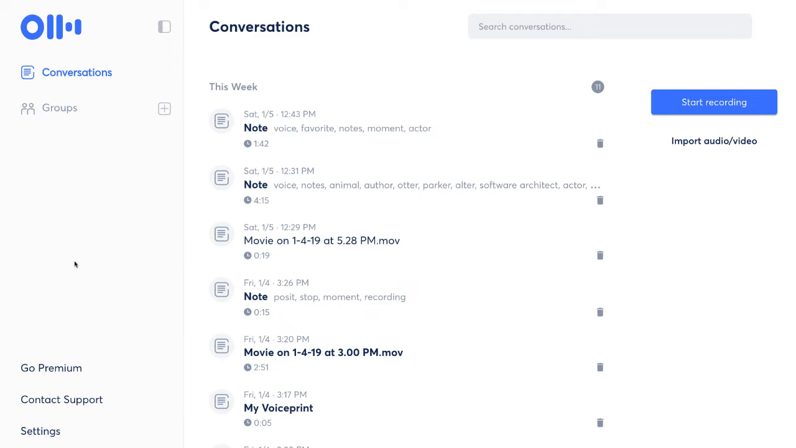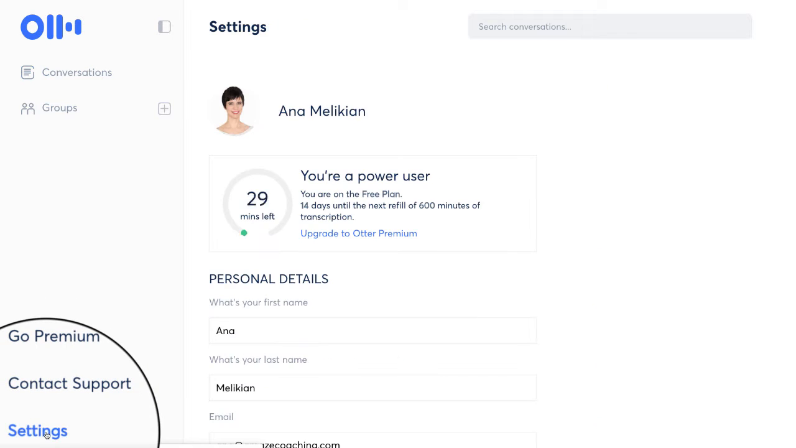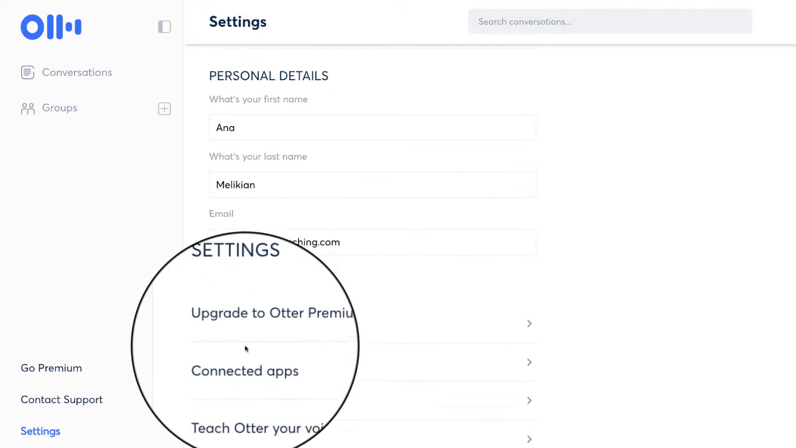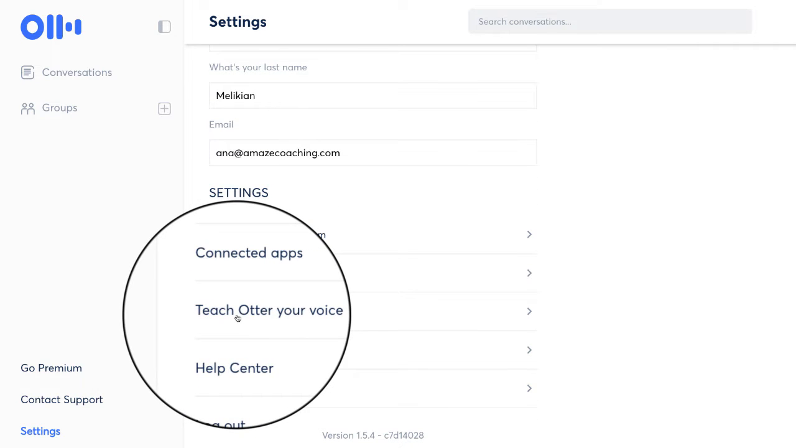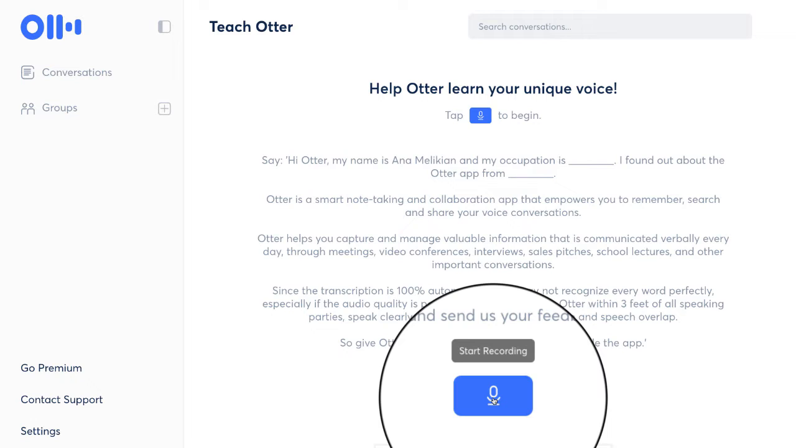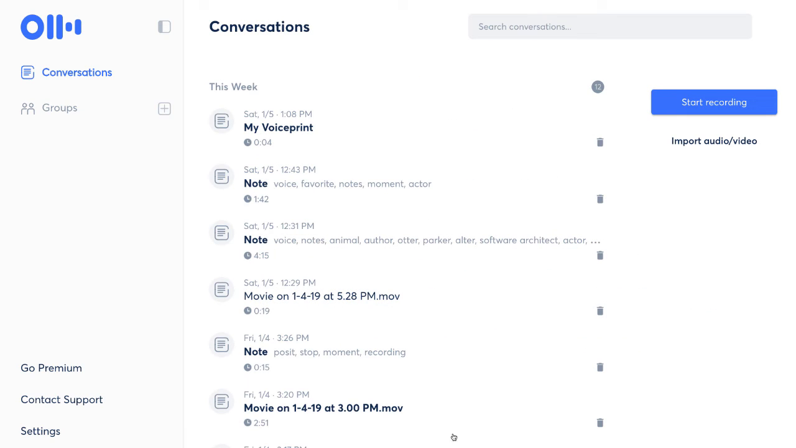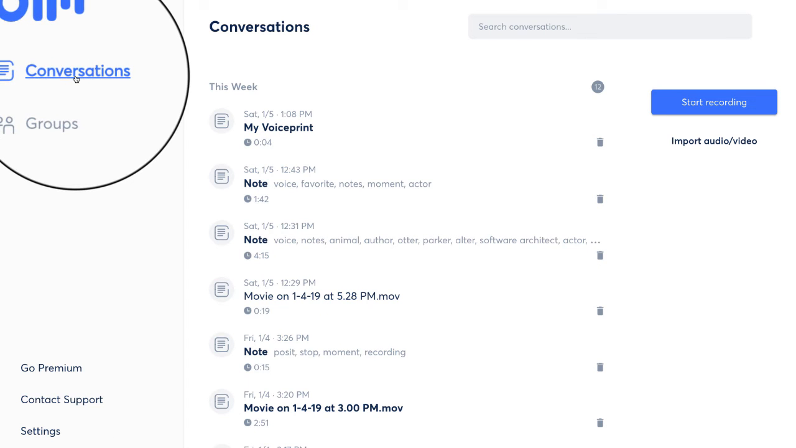I advise you to start by going to the settings here and scroll down until you find Teach Otter Your Voice. Click there, and here you'll have a text that you can read after clicking the record button, and this will help Otter learn your unique voice. Just follow their prompts.